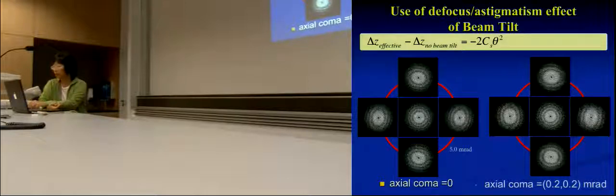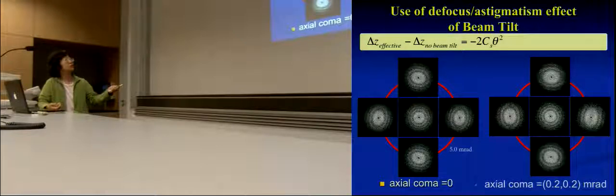The coma-free alignment procedure you've seen in FEI software, Gatan software, and all of their software is something like this. It all depends on how they present it. I remember trying to do the FEI one. It starts wobbling between the beam tilt and says, try to make them similar. And that is what this means exactly.